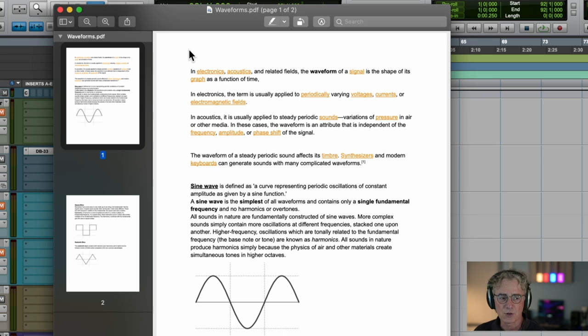Right? So there's a graph involved, and that shape of the graph is the waveform of that signal. In electronics, the term is usually applied to periodically varying voltages, currents, or electromagnetic fields. Periodically means that over a certain period of time, the electricity, voltage, current, or electromagnetism varies, and then it returns and repeats the same wave.